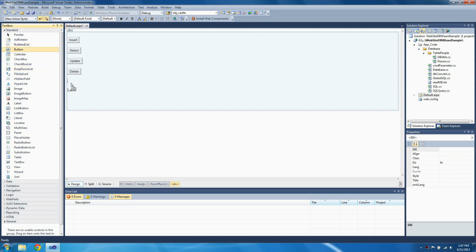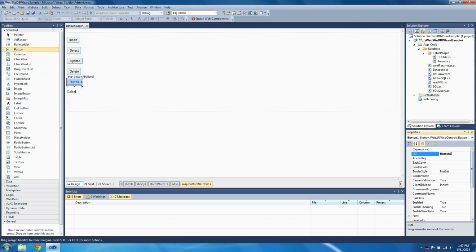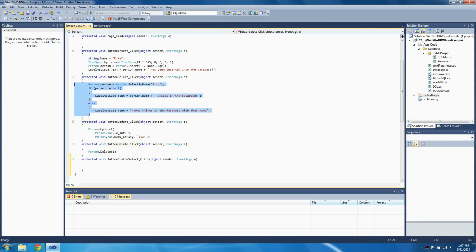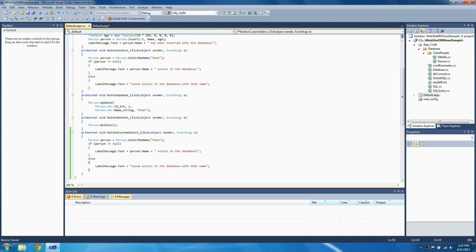Let's create a new button. Let's call it button custom select. Let's double click it to create the click event. Let's copy and paste the previous select code, and let's replace select by name to say select by name and age. Now we can provide an age as a minimum to our select statement.